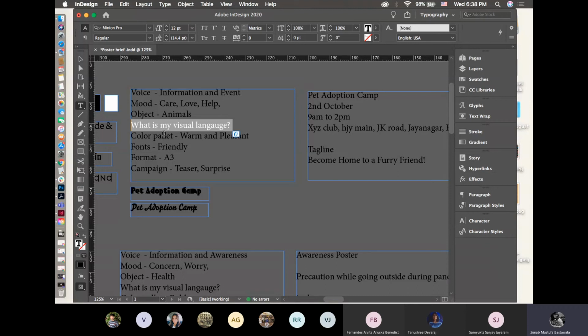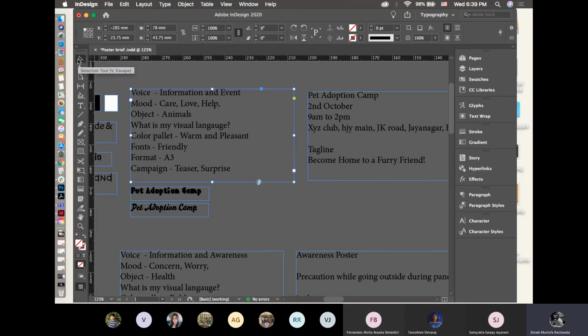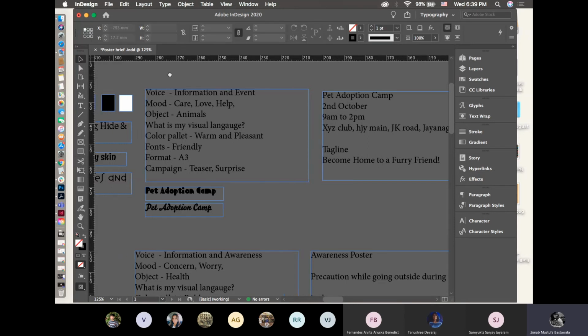What is my visual language? My color palette is warm and pleasant. That's what I want to do. My fonts would be friendly in tone as well, and my format is A3. I also thought, how about if I have a campaign kind of poster? That means it can have 2 or 3 teasers or a surprise element or something like that. That is just what I'm thinking.